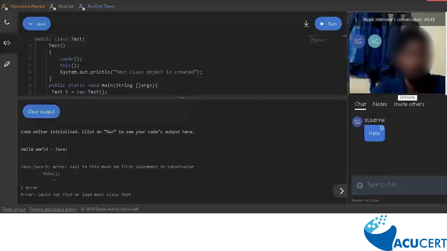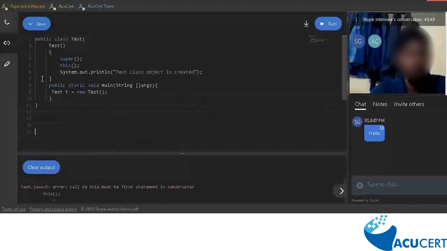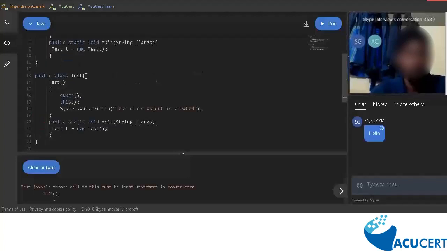Actually, I have tried this one, so let me try. Rajendra, you can scroll down in the Java window and write another class there. Don't override what is already written. Add to this code. I've just created another class for you, test1. You can use that for writing your code.